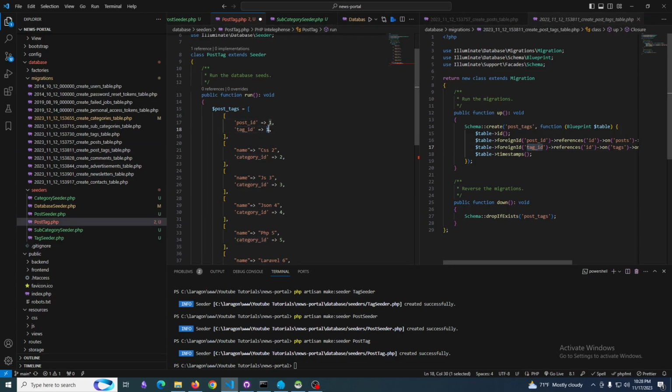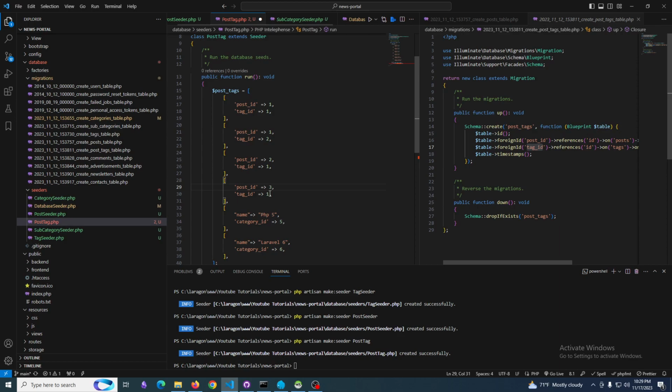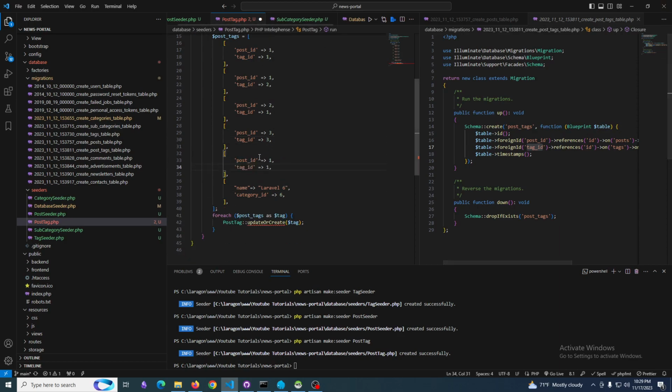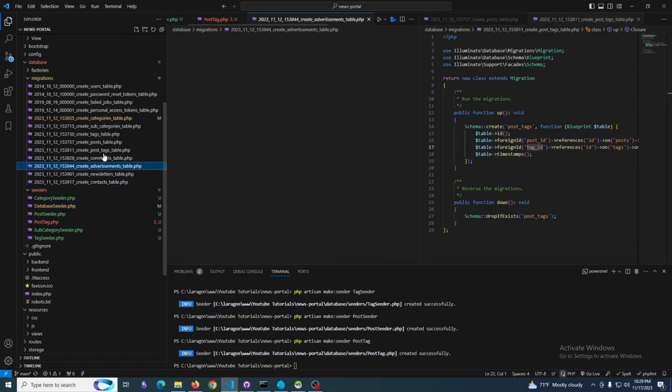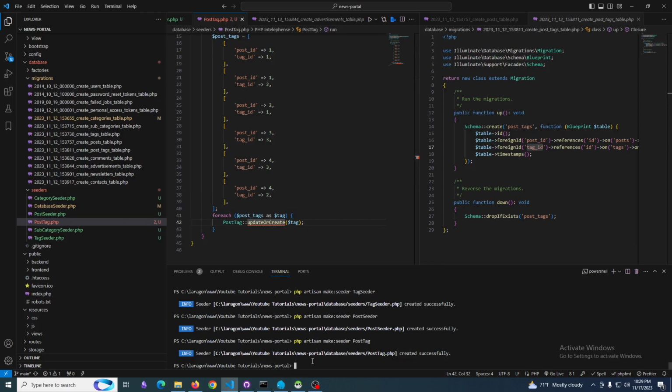Post ID 1, tag ID 1. Okay. Post ID 1, tag ID 2. Post ID 2, tag ID 1, post ID 3, tag ID 2, post ID 4, post ID 4, tag ID 3, post ID 4, 5, also 4, tag ID 2, it's okay. Right now it is done, and comments are not needed right now. Comment is also okay, and I have no problem.